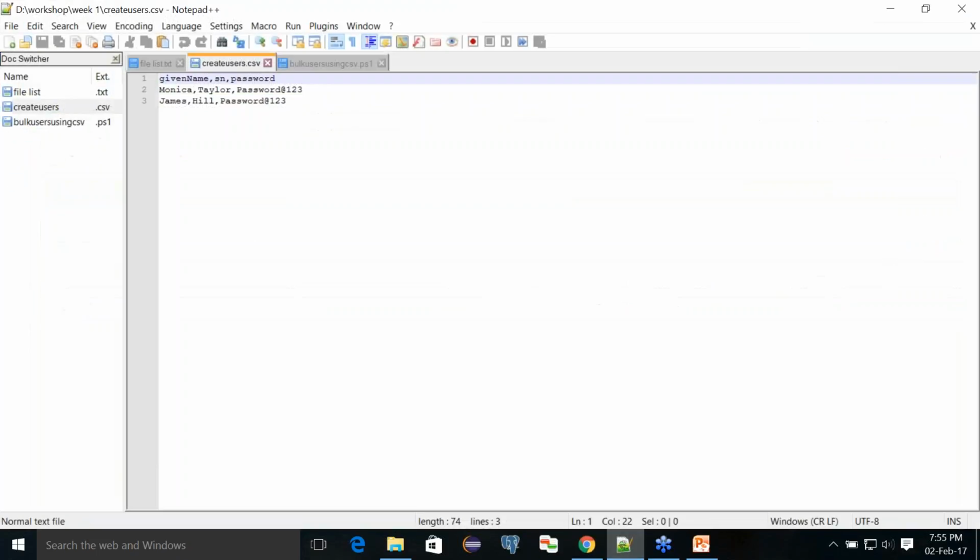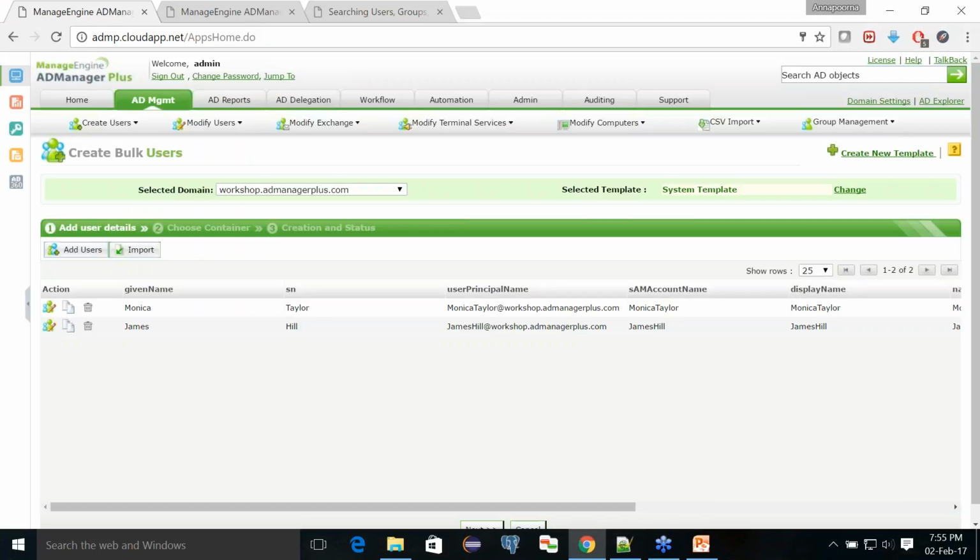Like I said, I have just given the first name and the last name, like I did in creating a single user account. But you can see the user principal name, logon name, and the SAM account name, logon name for pre-Windows. So these things are automatically populated. You may be wondering how. This is because of the template that we have given. By default in the system template, it will be first name plus last name at domain.com.